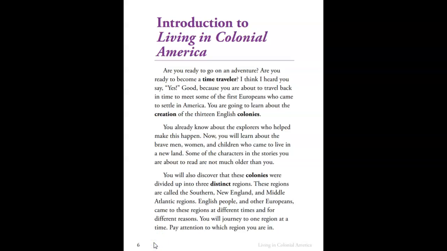Hi, third graders. Today we will read the Introduction to Living in Colonial America, which is the beginning of Unit 10. Before we begin, I have just a few vocabulary words I'd like to go over with you. The first word is time traveler. A time traveler is someone who travels back and forth to different points in time.